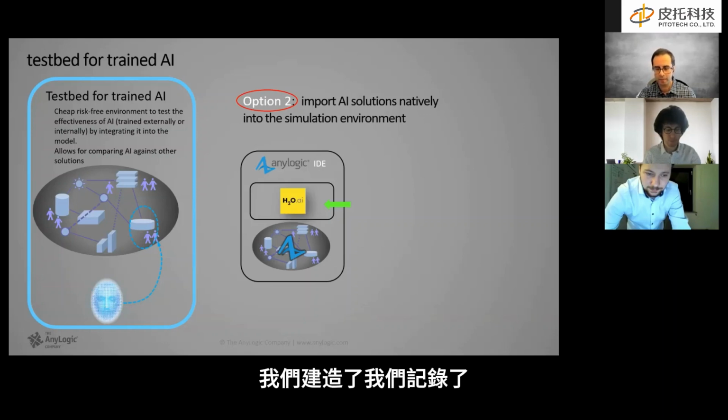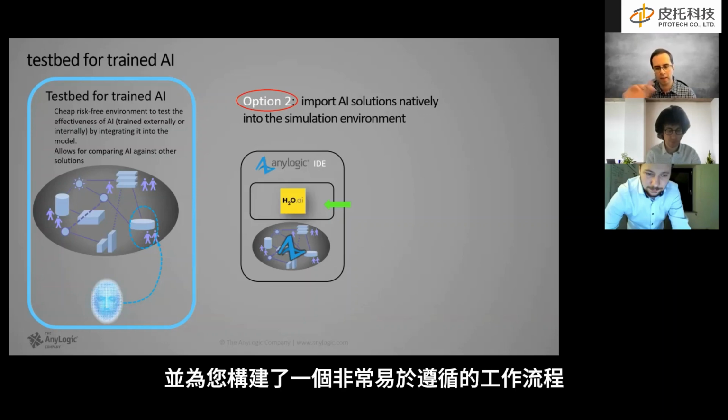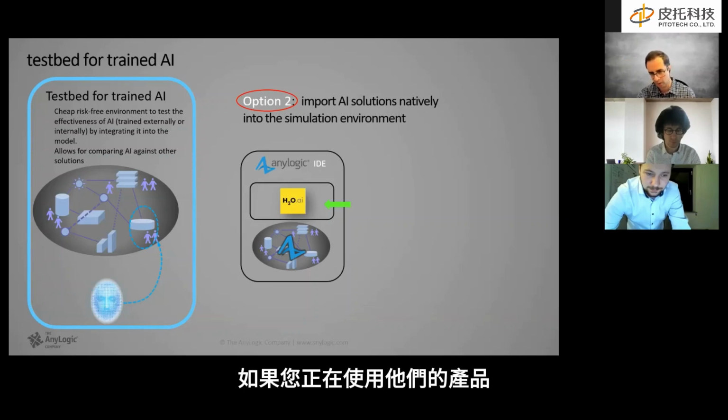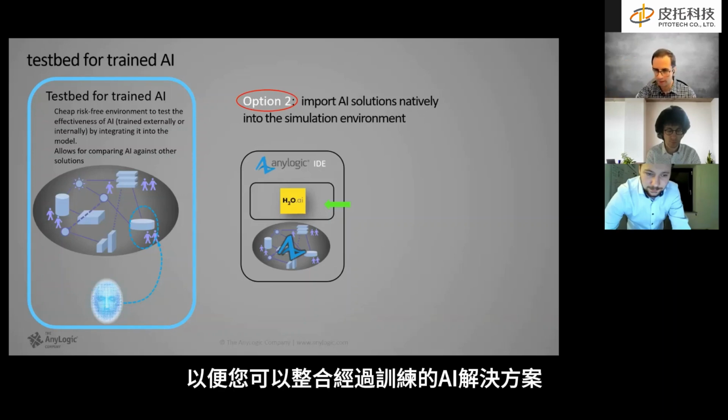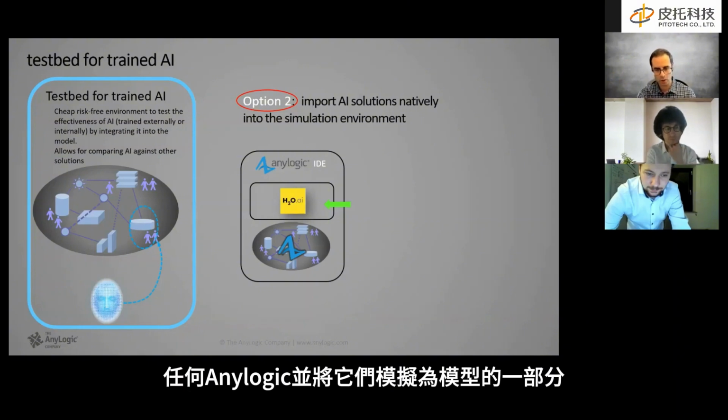And we documented and built a very easy to follow workflow for you if you're using their products, so that you can incorporate your trained AI solutions into AnyLogic and simulate them as part of your model.